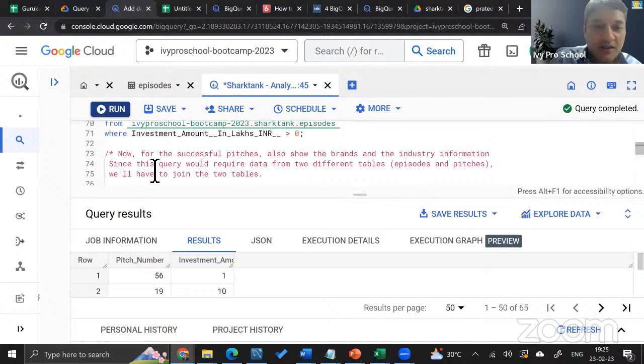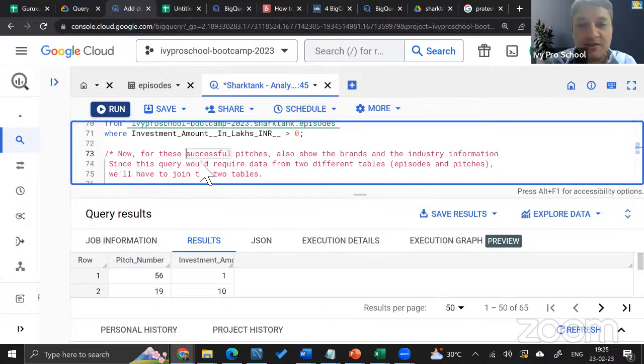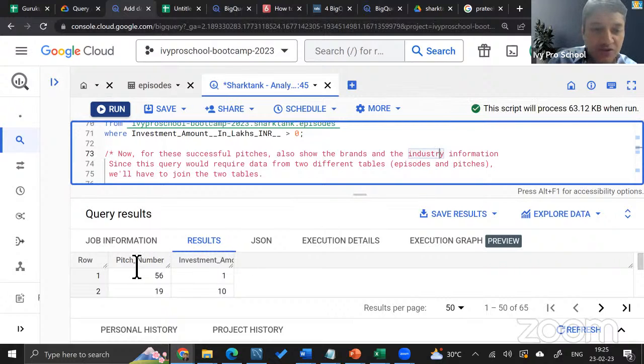Now, for these successful pitches, it says to also show the brand and the industry information. Here we are showing the pitch number and the investment amount, but we are not showing the brand and the industry information. Maybe I want to create a report that would tell me the amount of the investments against the pitch number, as well as the brand which pitched that idea and the industry that brand belongs to.